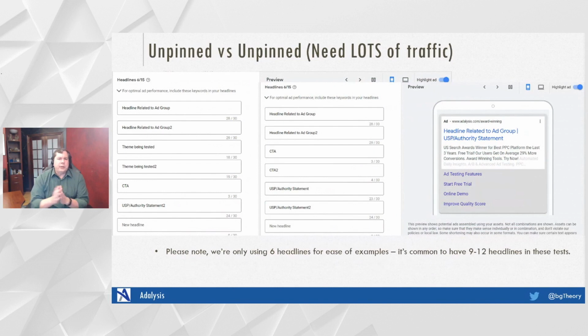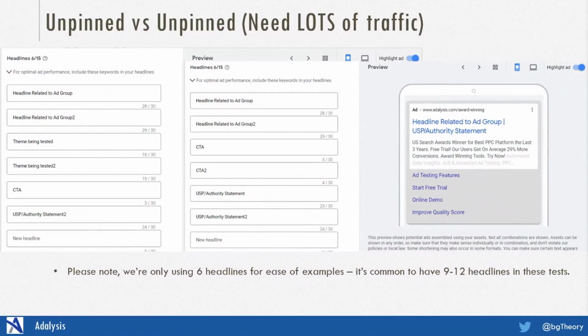So when we look at these, right, unpinned versus unpinned, you need a lot of impressions for this kind of testing to work. If you have 15 headlines and 4 descriptions, right, 47,000 combinations. You have a second ad with 47,000 more combinations, right? So now we're looking at more than 90,000 combinations.